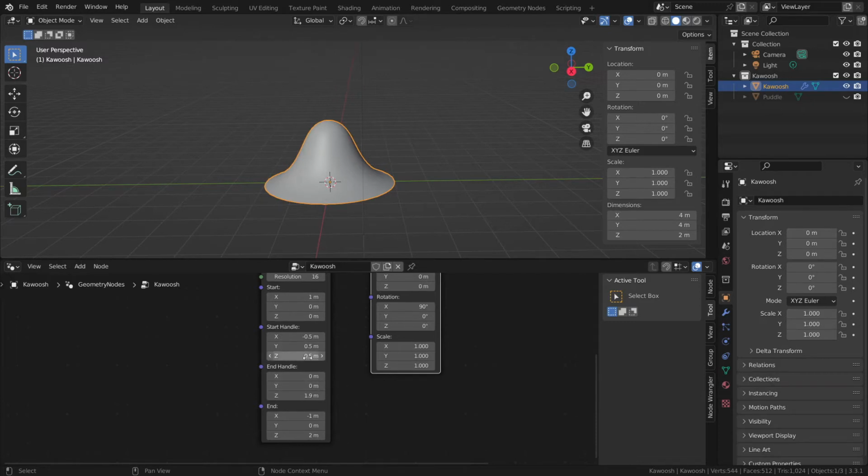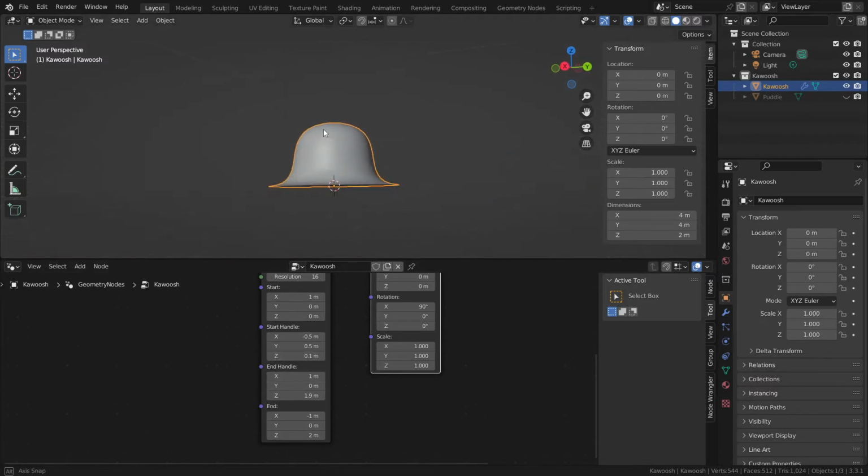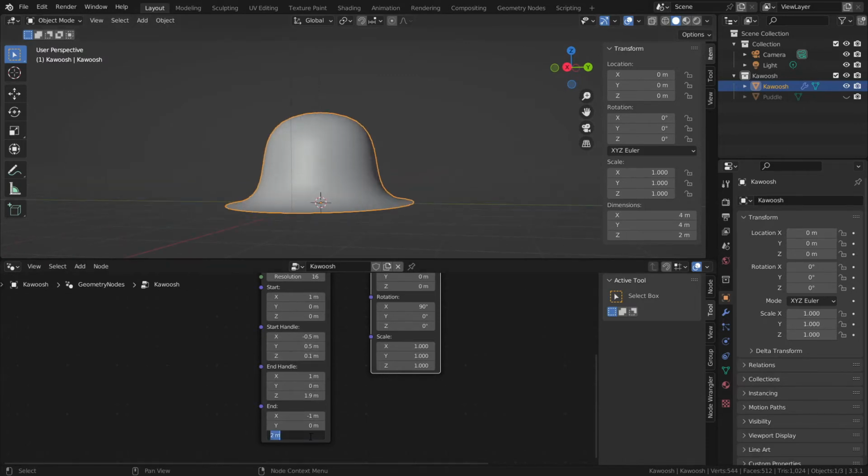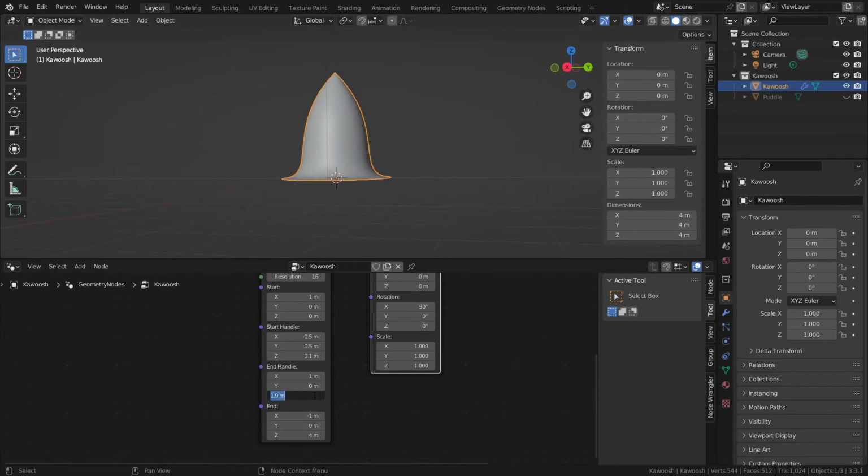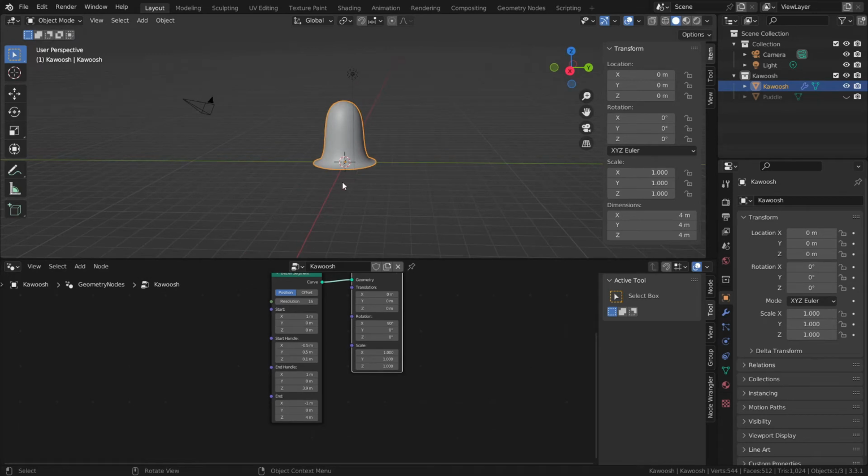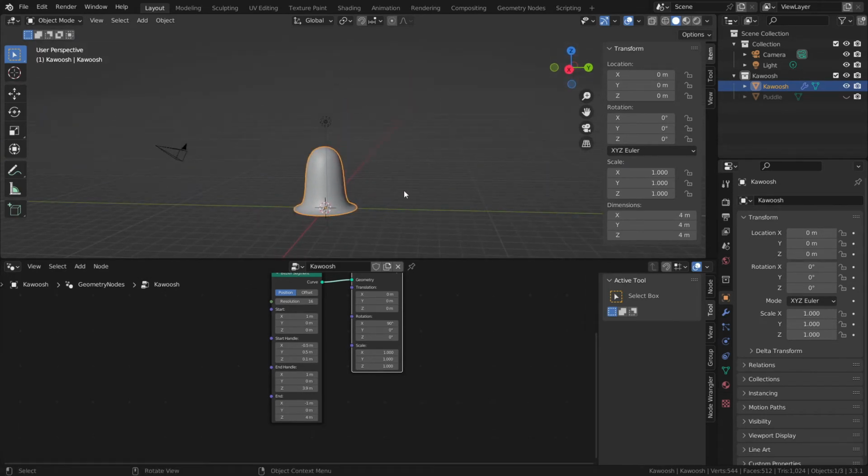And let's play a little bit with those values over here. And over here. Oh, we can have something like this. Let's put this at 4 meters almost. So this will be 3.9. Okay. But we don't want our Kawoosh to go up, right? We want it to be on the side, going left or right.